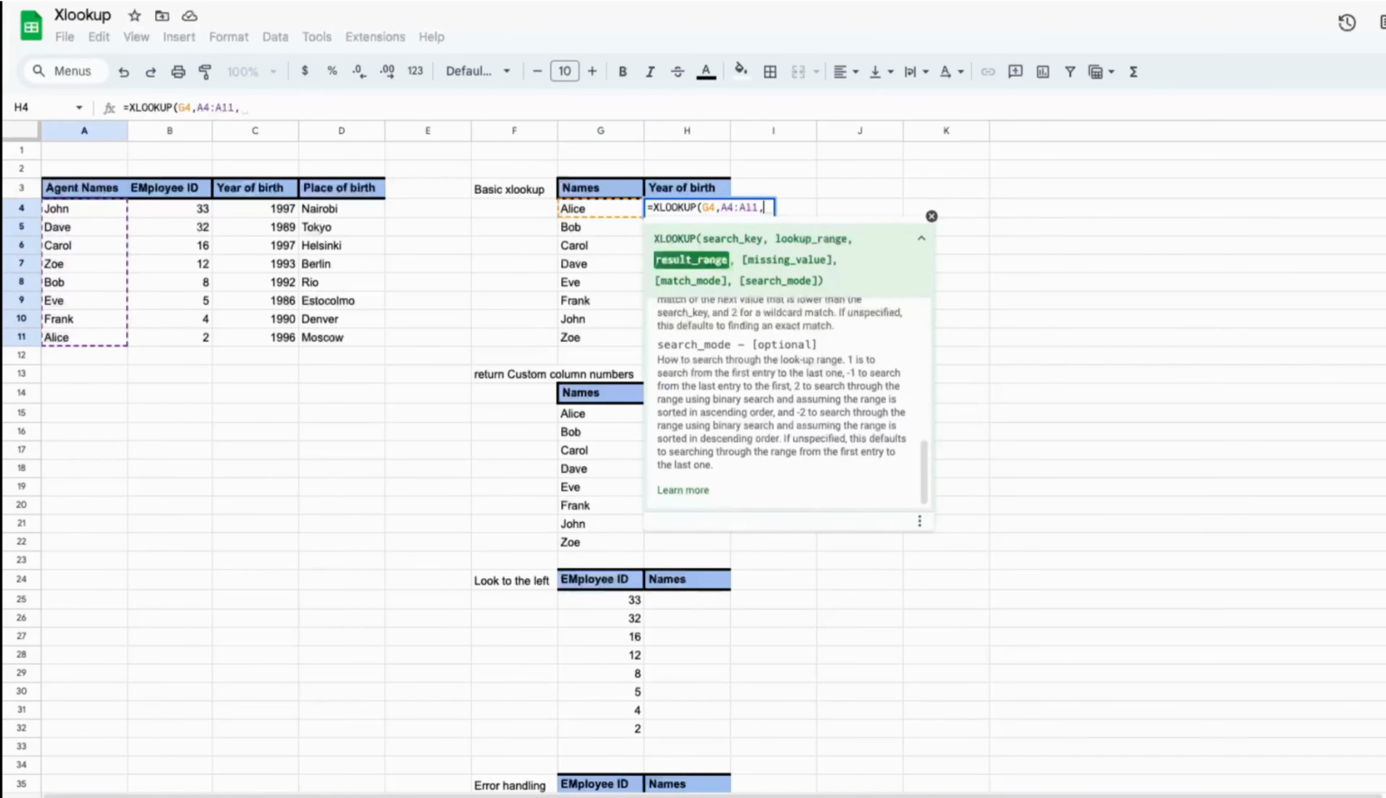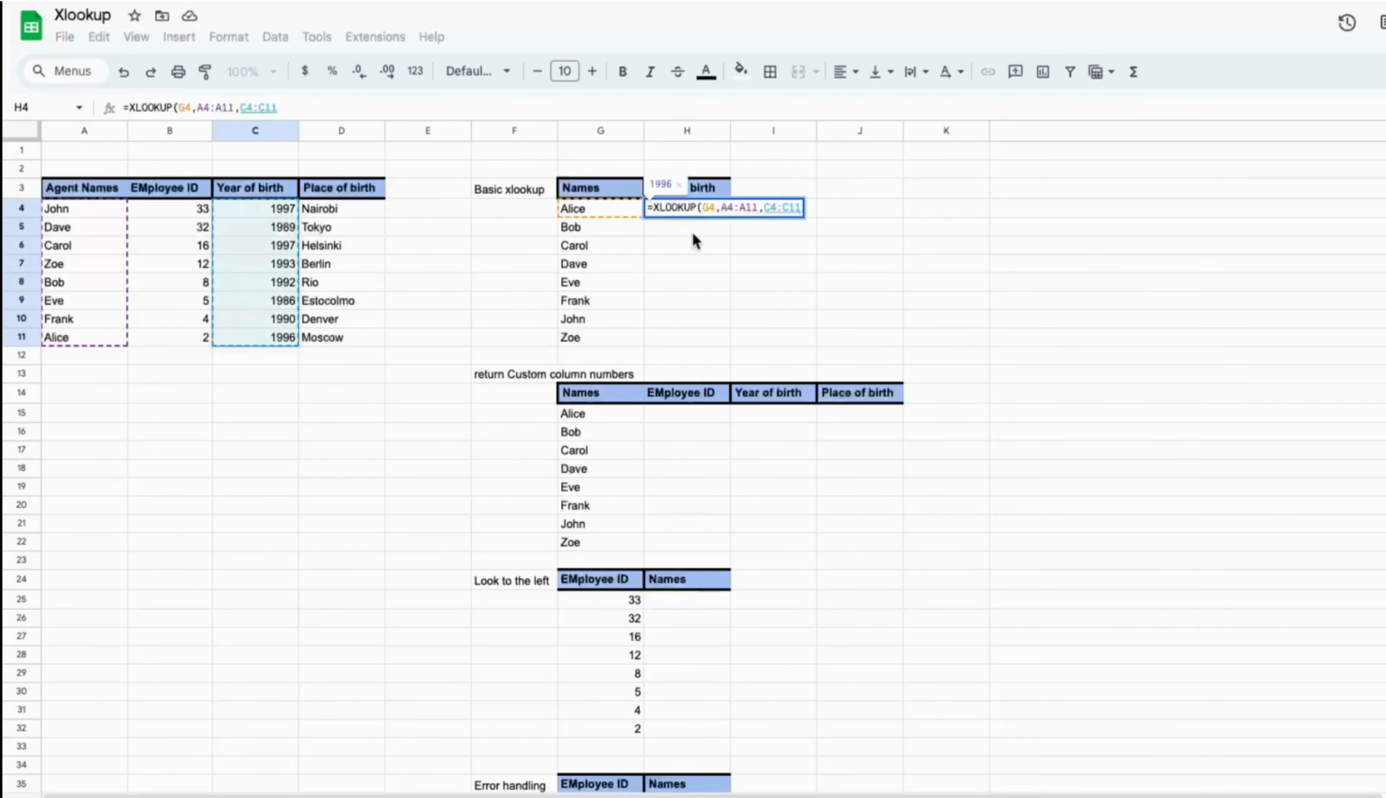After that, it's asking for the result range. Now you have selected your lookup range, where do you want to return the result from? Which column or columns do you want to return the results from? In our case, we are looking for the year of birth, so our column is this. One important thing, you have to make sure the height of these ranges are the same. For example, it's starting from A4 until A11, and also starting from C4 until C11. You cannot start from A4 and here start from C2 or C3. So this must be the same.